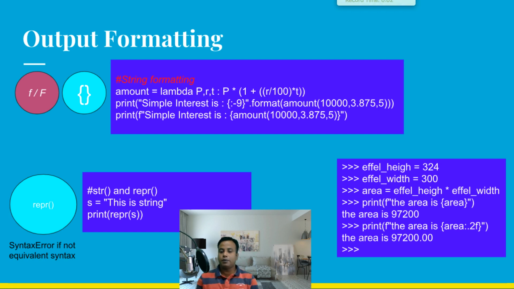Here is an example. For example, if you want to calculate the area of the Eiffel Tower, with a height of 324 and a width of 300, you can use F outside the string and it will show the area in curly braces. So this is the way we pass a variable to an output by using the curly braces. Or you can use the dot format method, which is very simple. I'm going to show you in an example.